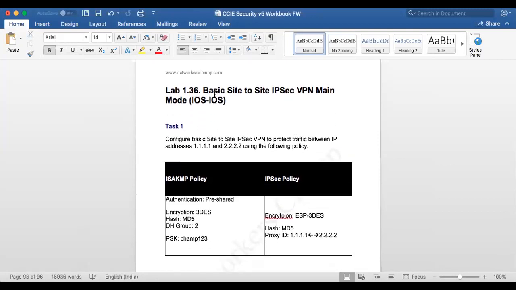Because we discussed there are two types of mode, the tunnel mode and the transport mode. In tunnel mode, there are two types of mode: main mode and aggressive mode. What are the differences here? In main mode, they use 6 types of messages. In aggressive mode, they use 3 types of messages for the negotiation. So that is what we are going to discuss.